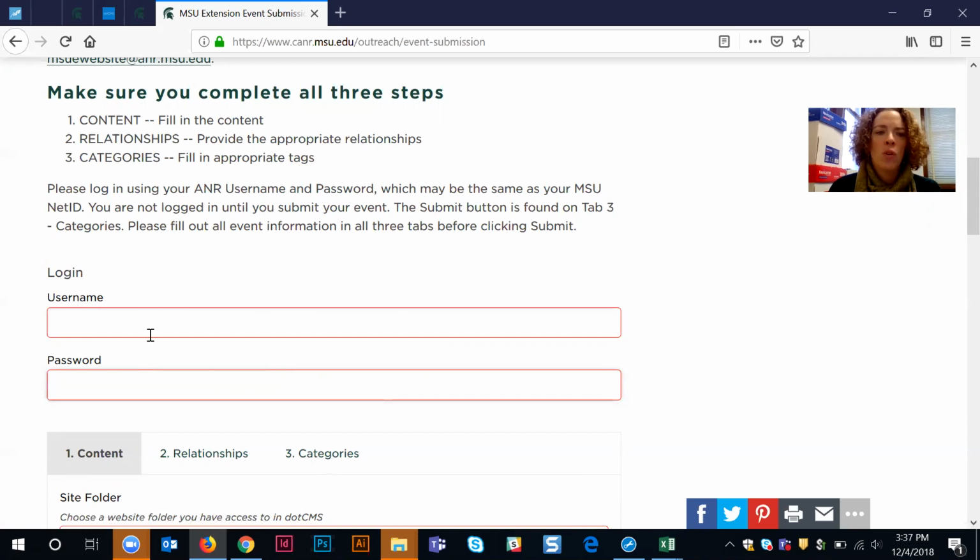Now, related to your login and password, this would be your A&R username and password, which may be the same for you as your MSU NetID. Whatever it is, your username is going to be what appears before the @ symbol in your email address, and then whatever password it is that you normally use. I'm going to fill in my information here.